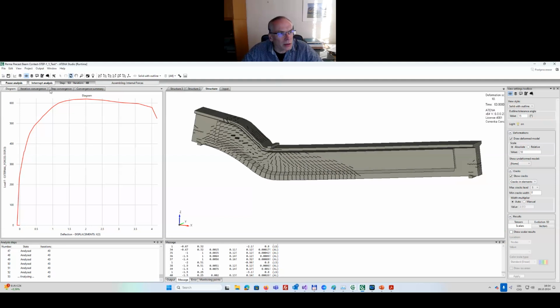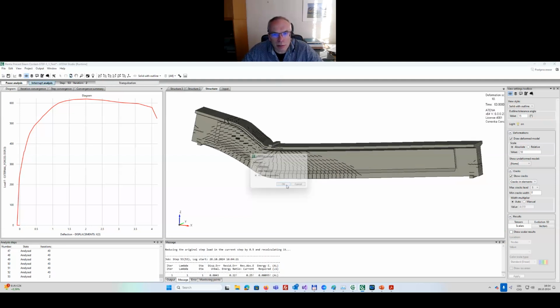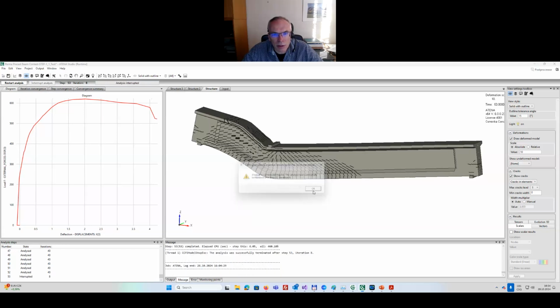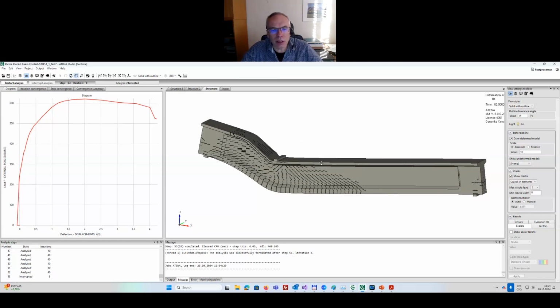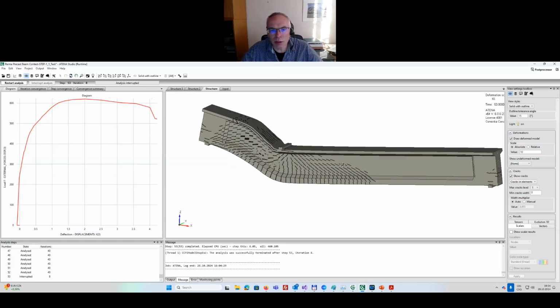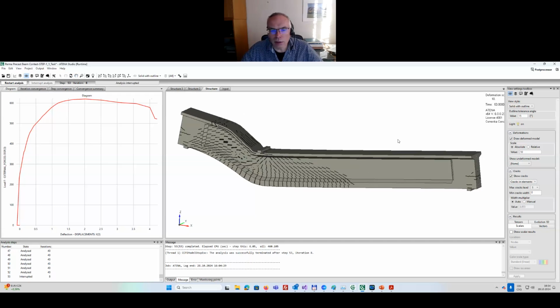So maybe at this point we can interrupt our analysis. It makes no sense to calculate anymore since we are clearly in the post-peak. And so we have completed basically this analysis. So you can see rather quickly we obtain the behavior of this beam.